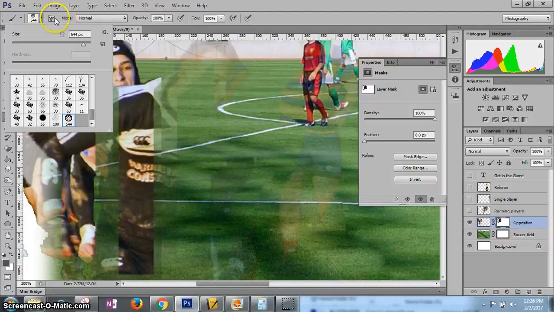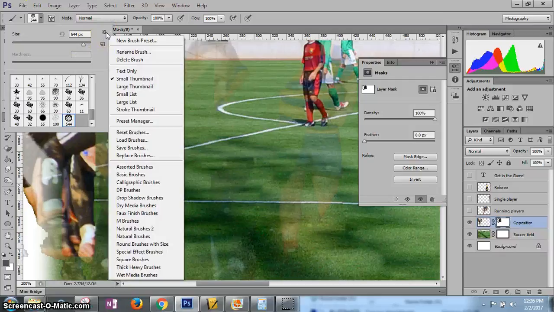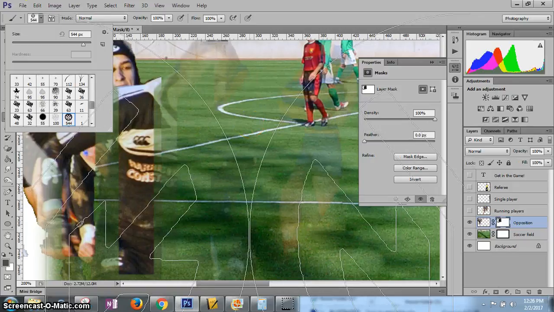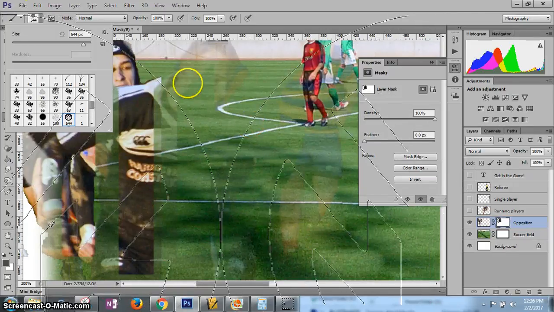Remember, this is called the options bar. When we click that, we're going to go to the more. The more is over here. So click that more, and then we're going to go down to where it says round brushes with size. Click that, please. It says replace current brushes with the brushes from round brush with size. Yes, we want to do that. So click append.